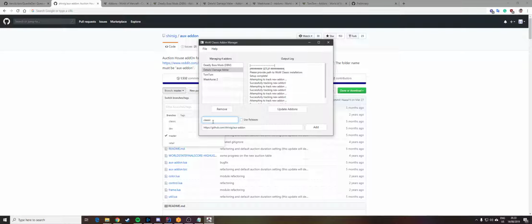correctly. If you type in the name of a branch that doesn't exist, for example, if you misspelled Classic and wrote Classy, then it would still get added to the managed add-ons list, but whenever you hit update add-ons, it wouldn't actually install anything. So it's important that you double check the branch name. Otherwise, just hit add like you would anything else. You can see the Ox add-on has been added.